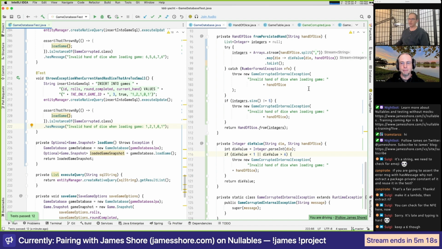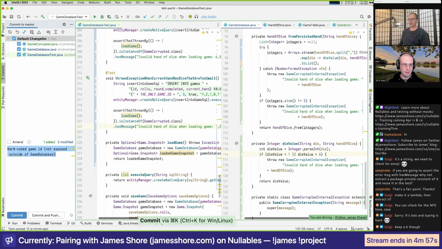Right. And also we need to have one test over here on the left that says that we handle whatever exception Hand of Dice throws. Because Hand of Dice, I would have thrown a runtime exception. Exactly. Because it's not coming from the outside world at that point. Right. Yep. Let's check this in and then we can do our debrief and call it a day.